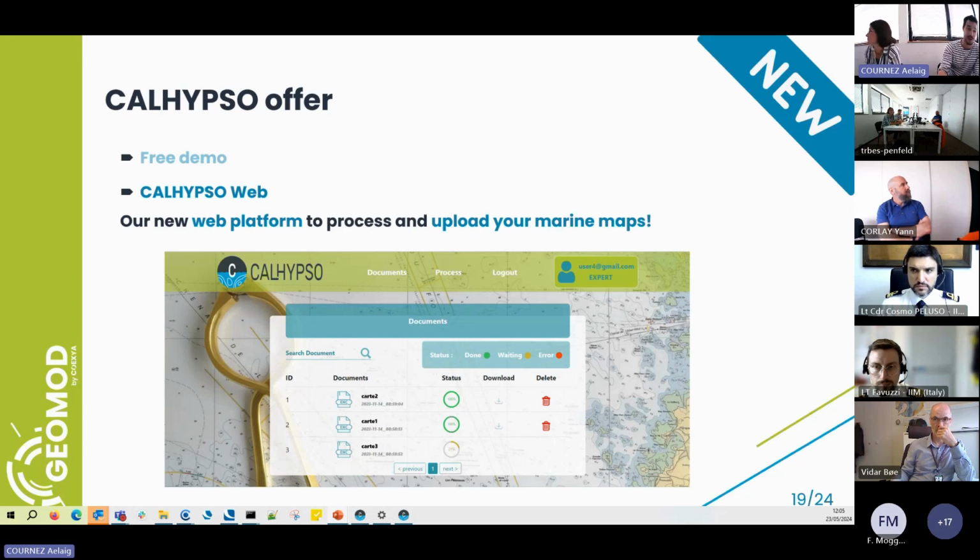So there are two ways, or should I say several ways, but divided in two categories. The first one is the web platform for Calhypso, which provides the same service as the one you can find on the desktop app you just saw. Technically it's a web portal. You can subscribe to it. You can upload your data, which will be safely and reliably processed in the same way as the desktop application. And you will be able to download the resulting S57 files and processed files afterward. So for the first question, that's it.